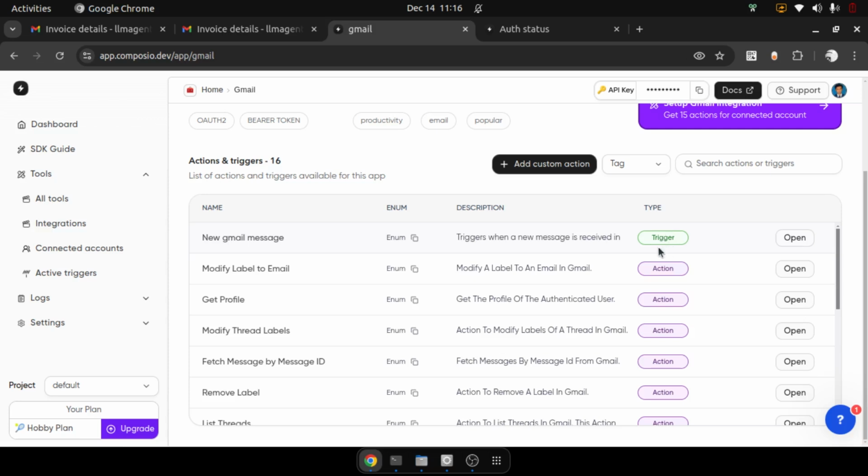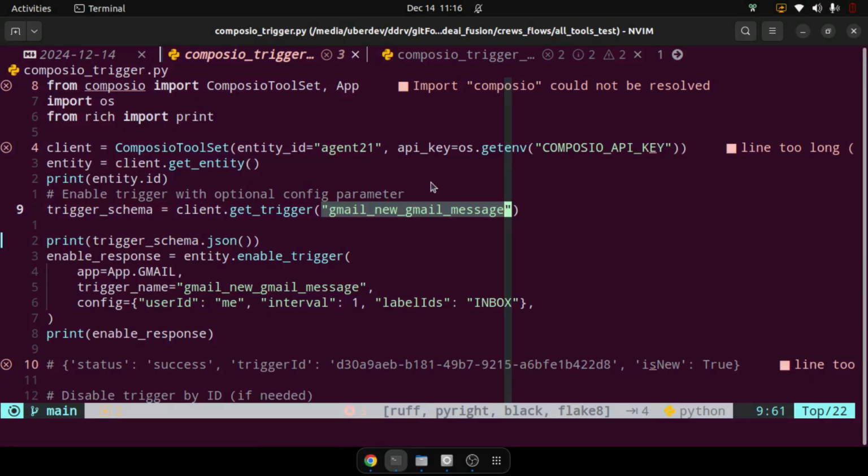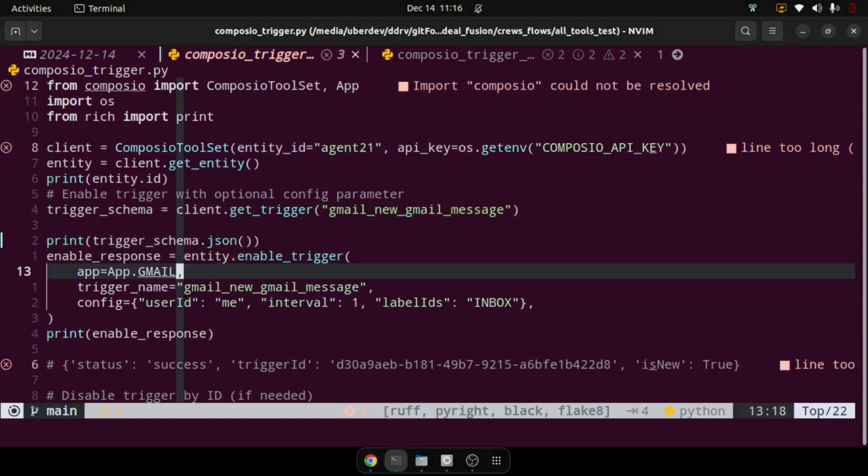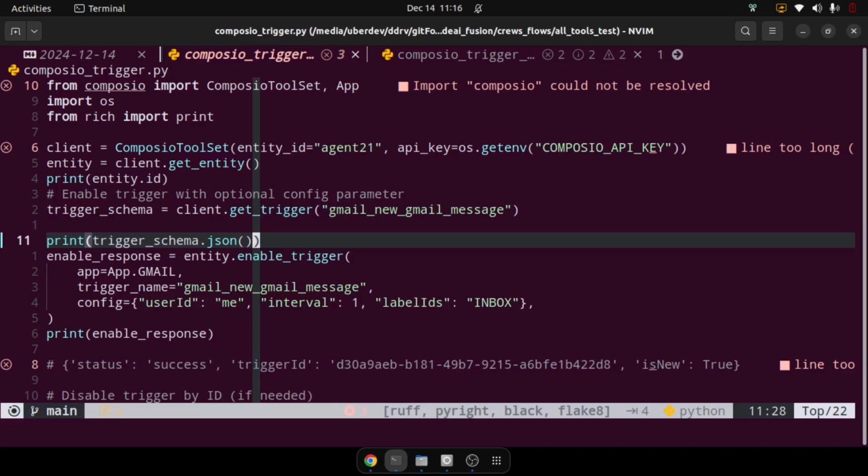So you can use this enum. So if you come here, you can see this Gmail new Gmail message. This is the same thing that we are using here, but in small letters. And then you might be wondering, okay, why am I using this get trigger, and why am I showing this trigger schema.json? I'll be executing this code and I'll be showing the entire process to you, what exactly happens.